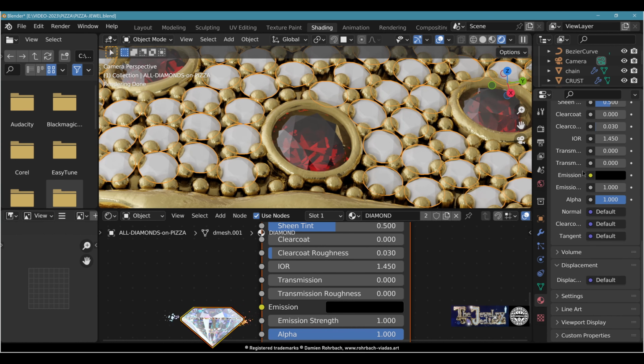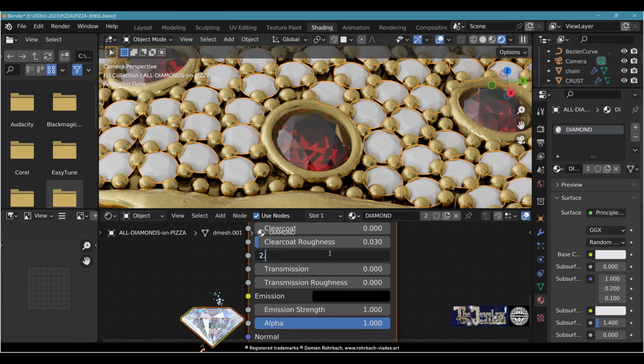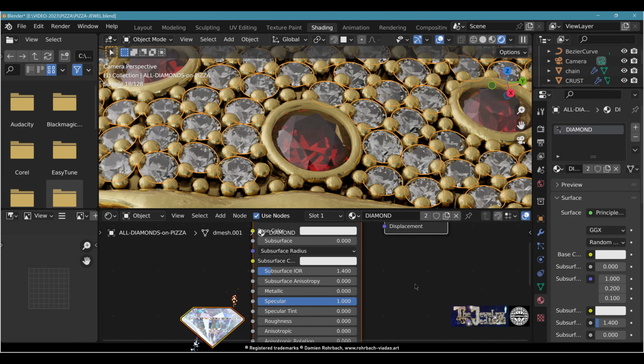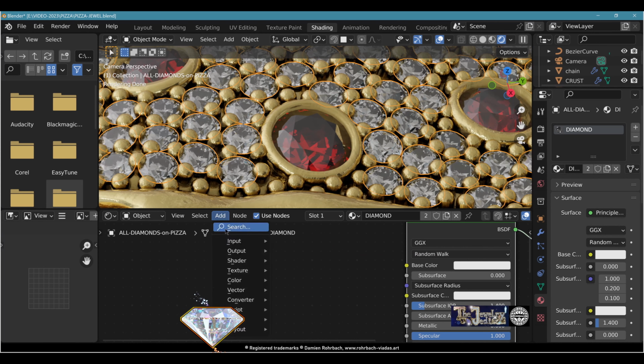The diamonds, the small diamonds: diamond material. IOR 2.418, transmission 1, roughness 0, specular 1. That's for a very simple diamond. Now let's create a fake dispersion because it's fun.